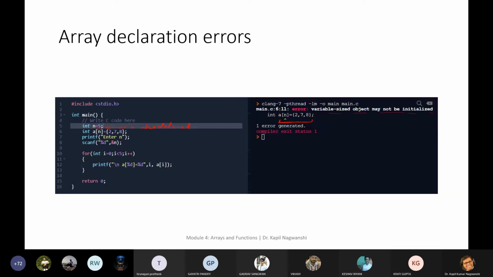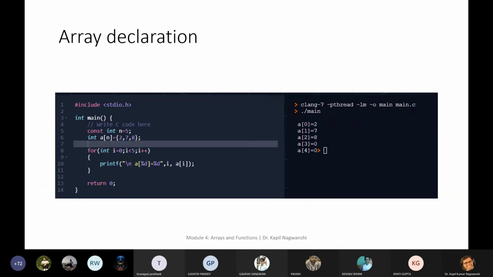Recently I told you that this must be a number. Now number is also available, so what is the problem? The problem is that we need to declare this variable as constant. Now the constant integer is declared here, and it will work perfectly. There will be no error, and the output will also be correct. Any doubt?